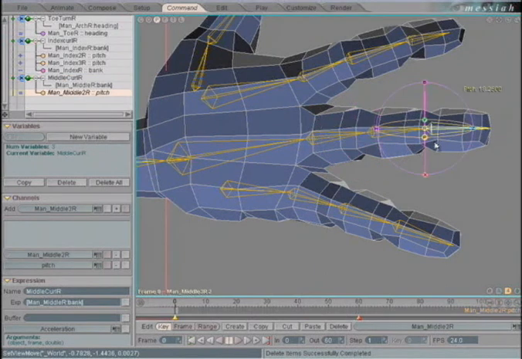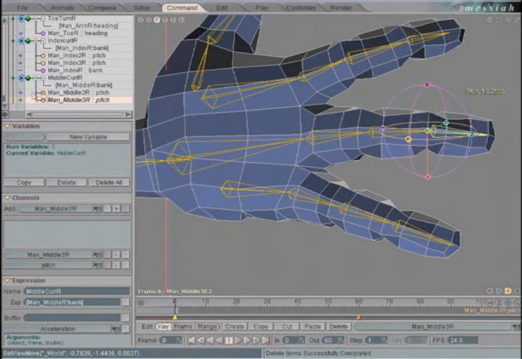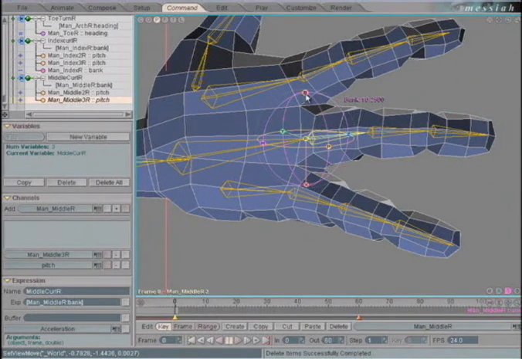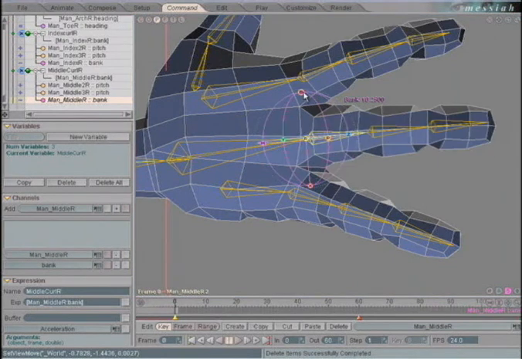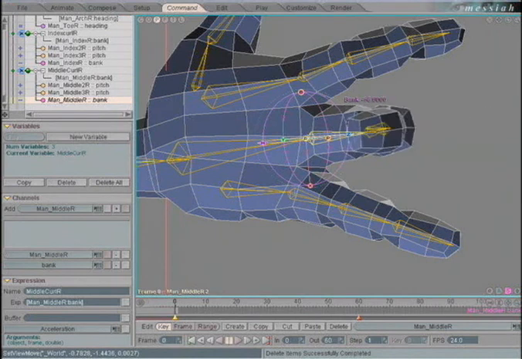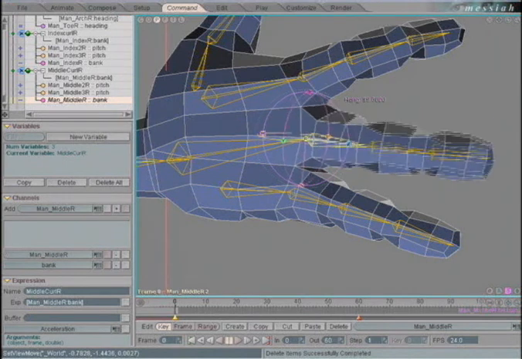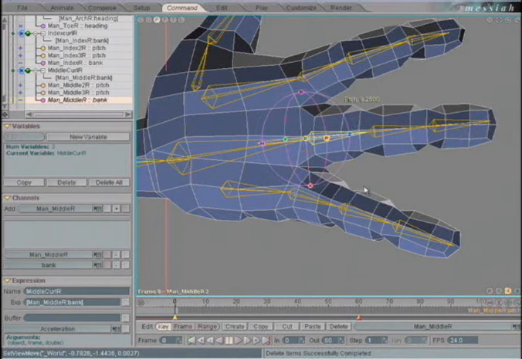Do the same thing to the last joint. Highlight pitch, add it as a channel. We'll change the channel modifier to additive. We'll middle mouse click on the first joint again, make sure bank is highlighted, and add itself as a channel. Change its channel modifier to negative so it cancels itself out. But the other two can still curl. Heading and pitch, just great.